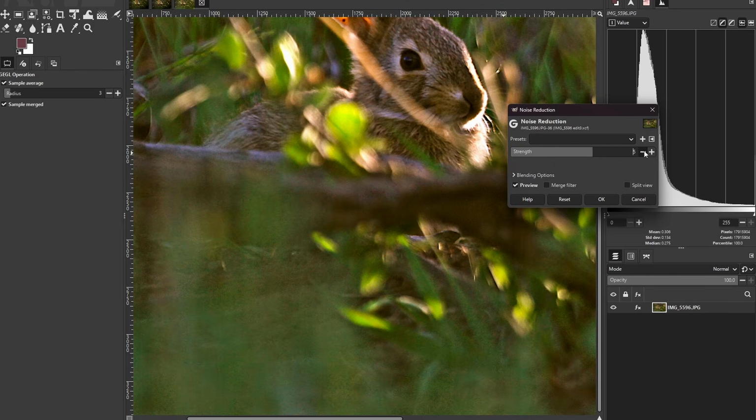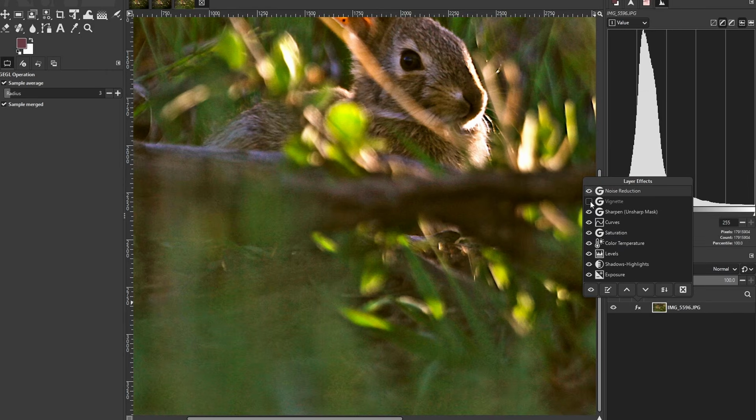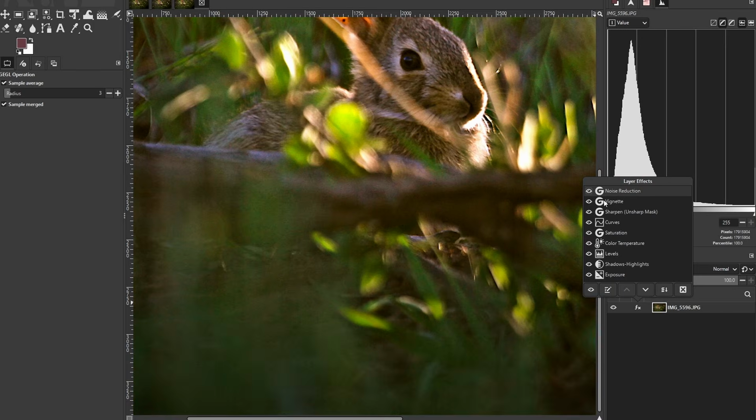So I'm going to go with 5. I think that's a pretty good balance between not introducing too much blur, which is what happens when you add more noise reduction, and not keeping too much of the original noise in the photo. Come over here and click OK. Then we can come back to the effects and unhide the vignette. If you want the vignette to be above noise reduction, simply click this down arrow, and noise reduction will be placed below vignette.